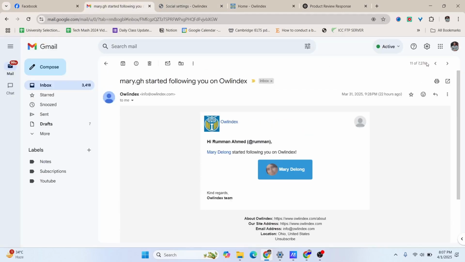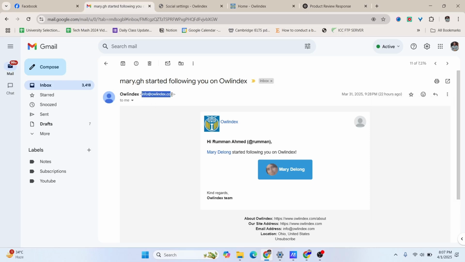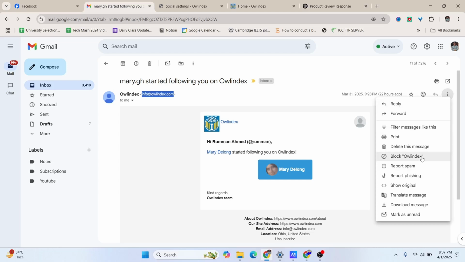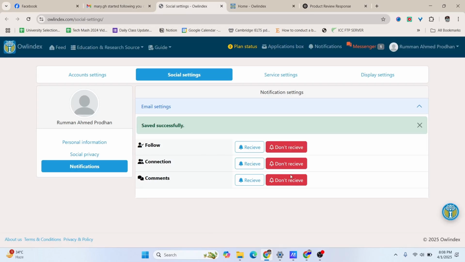Obviously another easy way to do it would be to click on this three dot icon and click on block Owlindex. But the thing is they might change their email address and send you a new subscription email from another address, so you need to constantly block every one of their emails. The proper way to do it is to click on this unsubscribe button, select don't receive, and select your preference.